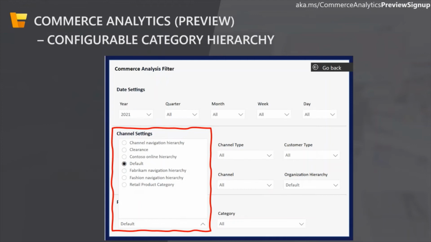So that if you have, let's say, an e-commerce merchandising manager, maybe they want to view the report and slice and dice the data using the channel navigation hierarchy. And if you have a different business persona who's involved in back office operations, they might want to look at the same data, but slice it by a retail product category hierarchy, which could be a different way of looking at things. So same data, but pivoting it and slicing and dicing it differently, contextual to how different users in the organization want to interact and interface with the data. So very powerful capability here.